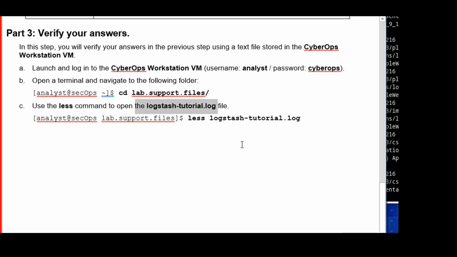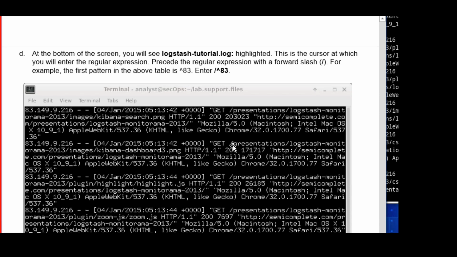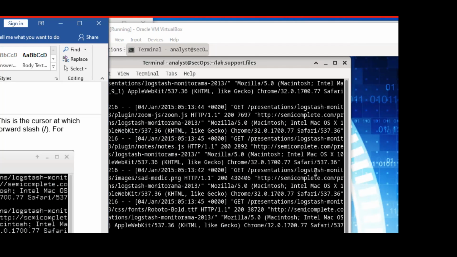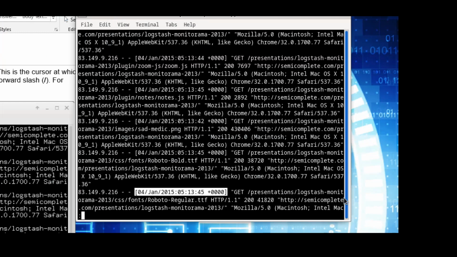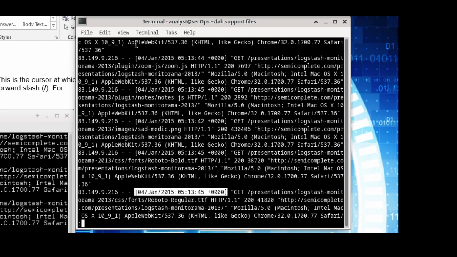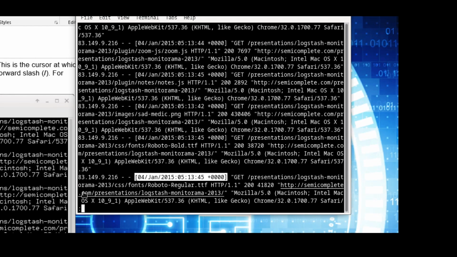After I open up the logstash file, we go on to the command. There is a cursor. If you look carefully, there's a slash cursor. For your case, you might need to scroll to the bottom, and you can see the cursor looks something like this, with a colon.